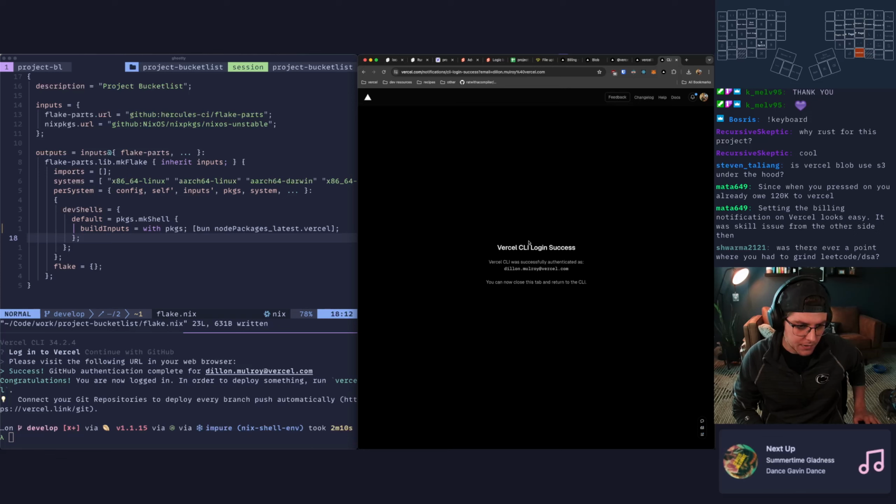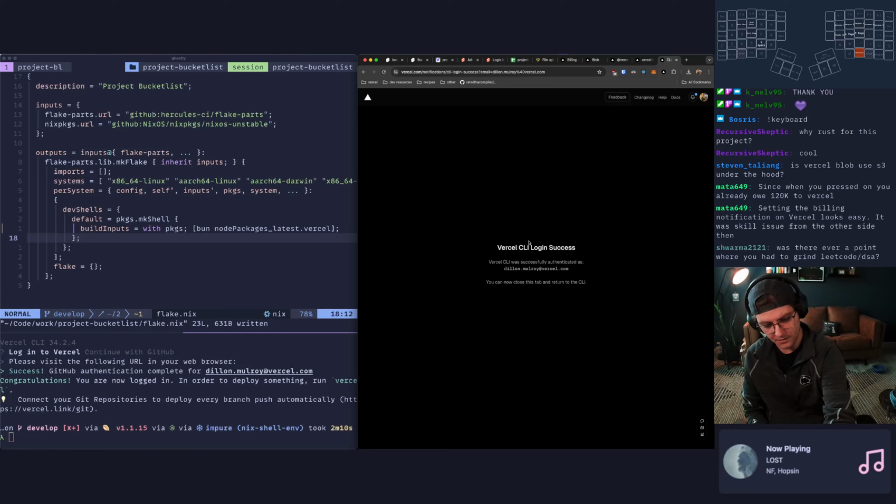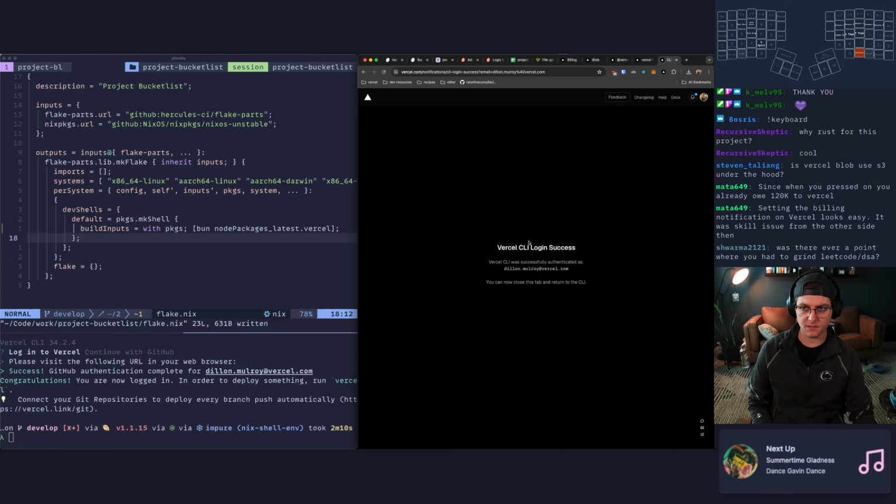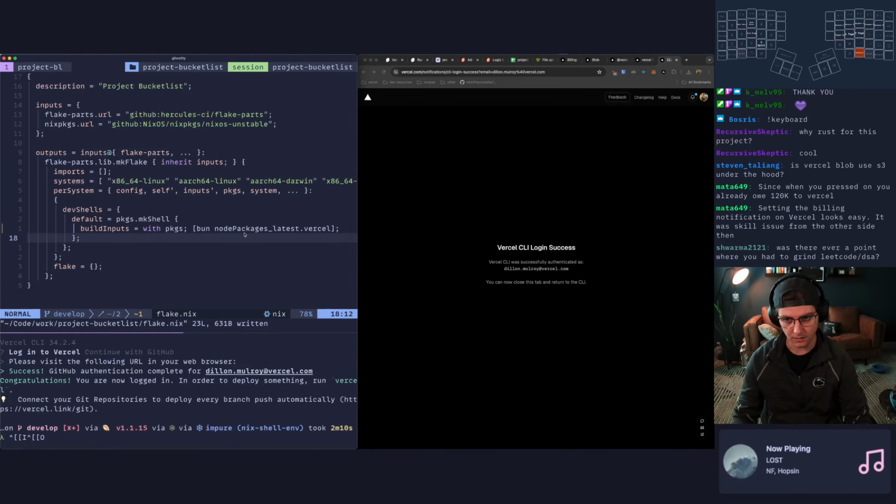Was there ever a point where you had to grind LeetCode in data structures and algorithms? No, I've never really messed around with LeetCode. I hate LeetCode. I think it's valuable for knowing data structures and algorithms, but I hate LeetCode, and I hate LeetCode interviews even more.